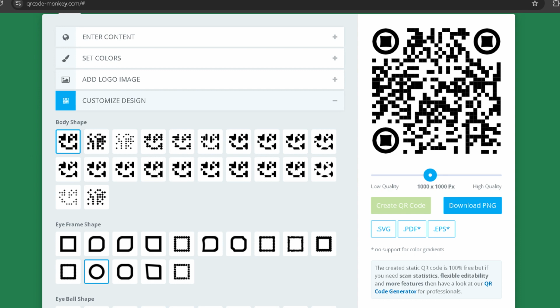Step number 6, set quality and size. Before you download, scroll down to find the quality slider. For print materials, always select the highest quality or resolution available. You want a QR code to be crisp at any size. If you're using it purely for digital screens, like social media, email, websites, a standard resolution is perfectly fine.